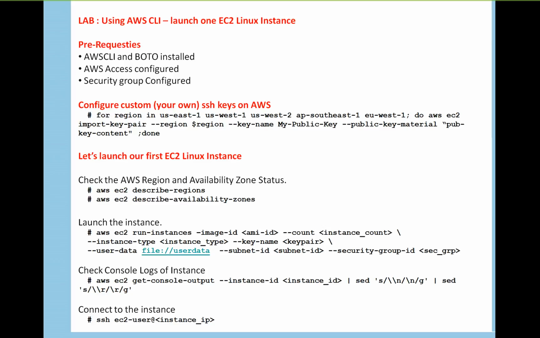So what are the prerequisites? First one, Amazon CLI, and then Boto. Boto is basically a Python interface for Amazon API communication. Then we need AWS access configured and one security group configured or created. Then we can use our own SSH keys on Amazon. I'm repeating, we can use our own keys at Amazon, or yesterday we downloaded one key from Amazon, we can utilize that key.